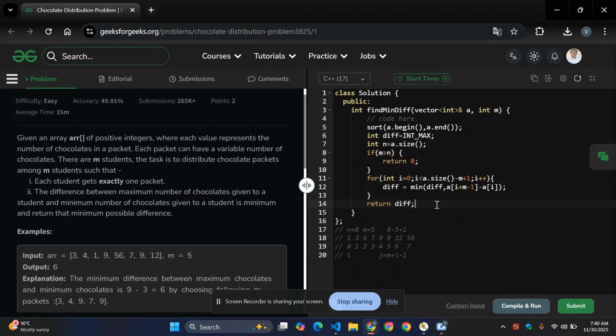Here the time complexity, as we are sorting the given array, will be n log n, right? The time complexity is n log n, and there is no extra space, so constant space complexity. And yeah, that's it.